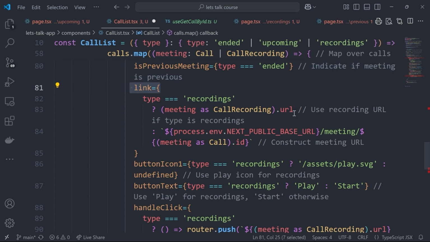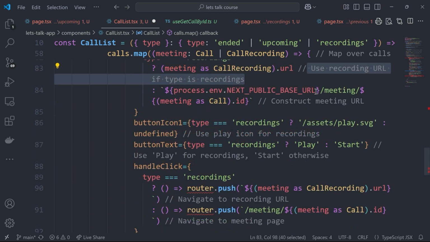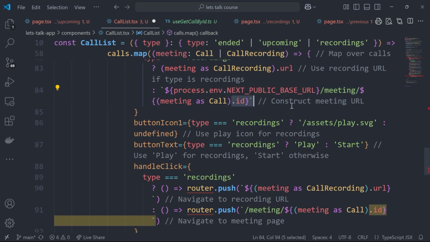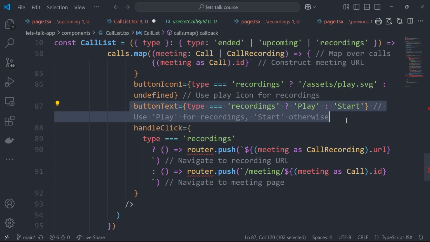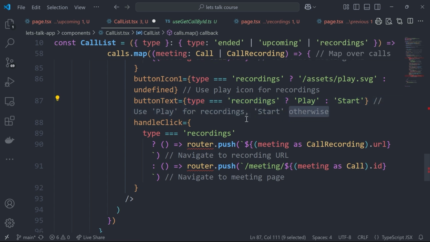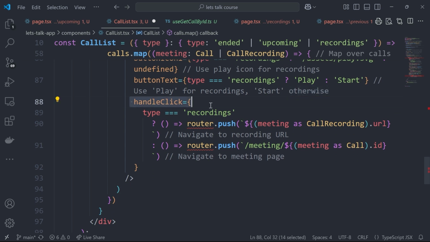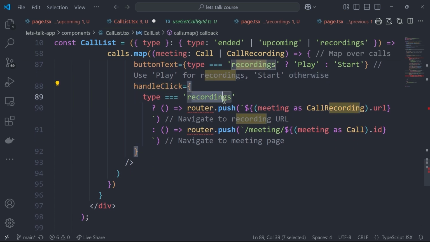And here we're gonna provide a link. If it's a recording, we're gonna provide the recording URL. And that URL is gonna be equal to the base URL /meeting/the call.id. And here we're gonna render a play icon if it's a recording, and we're gonna write a text play if it's a recording, or start otherwise if it's not recording. And here this is a handle click function. If the type is recordings, we're gonna navigate to recording URL.